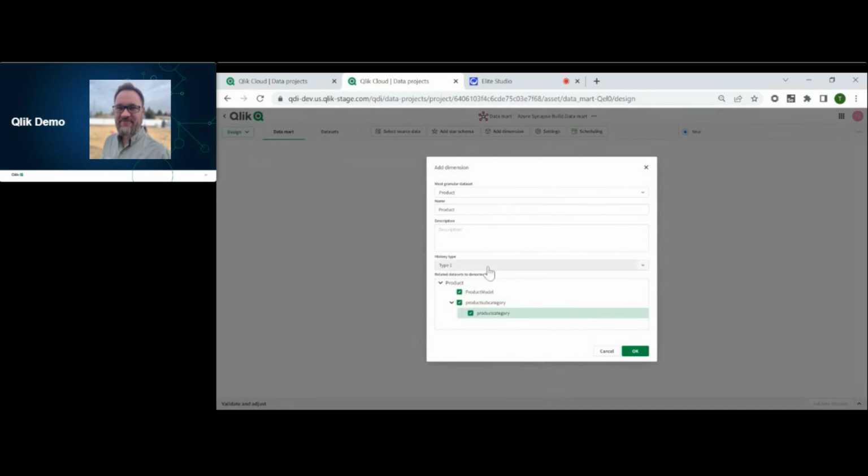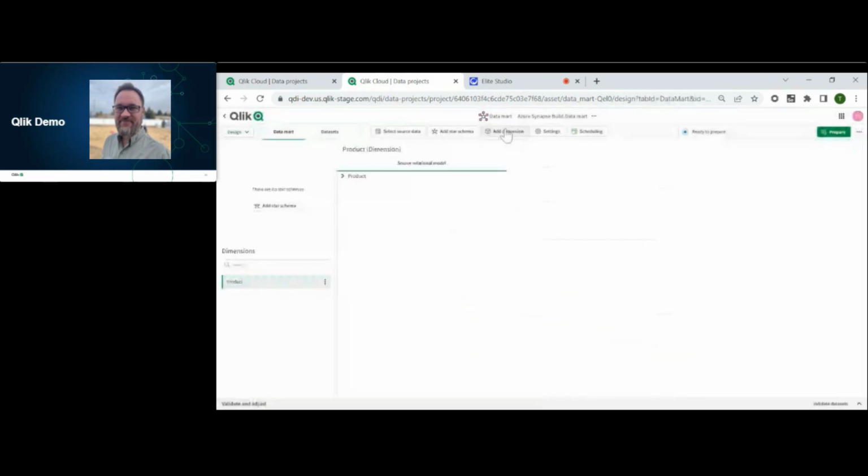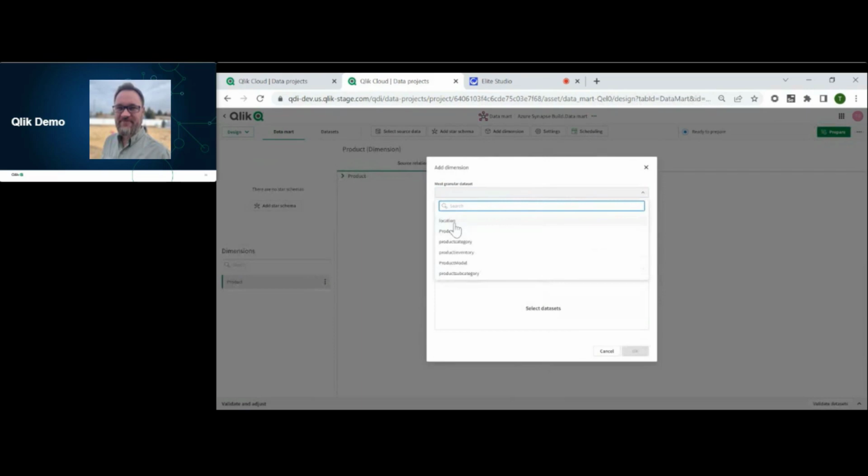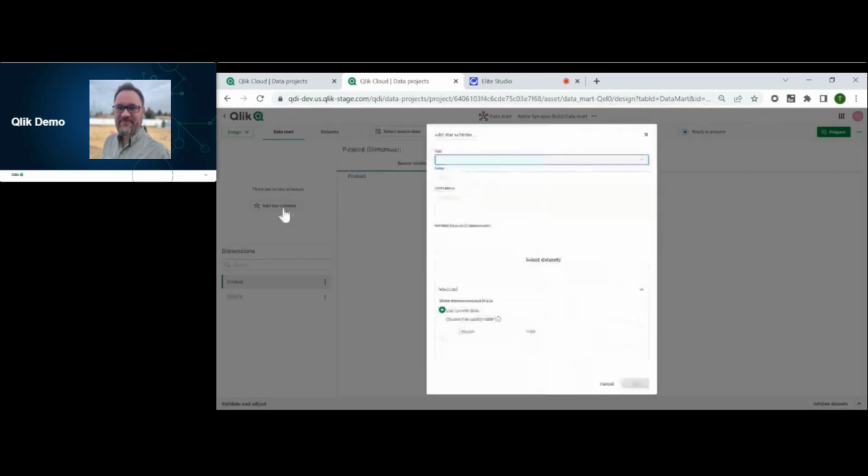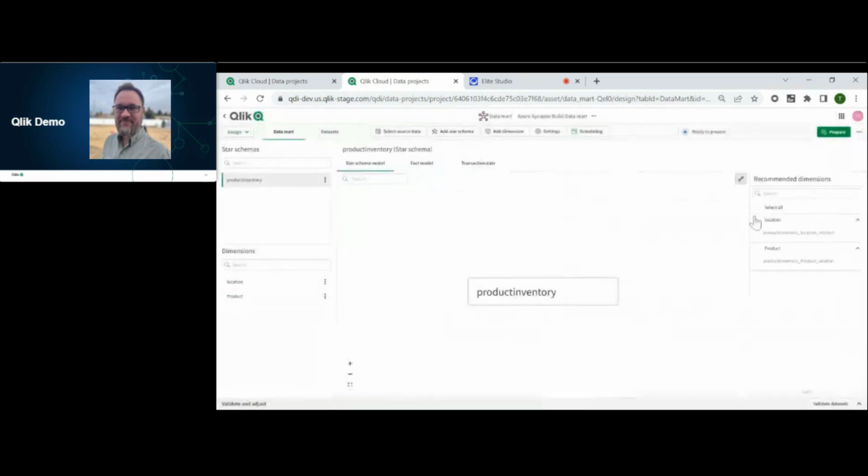And the system's going to handle this for me. Maybe I want it to be a type 2 dimension. And so I can come through and very easily and very rapidly build out dimensional structures here, as well as fact tables. Let's build a fact table off of my product inventory data set. I'm going to align, obviously, the dimensions with my fact tables.